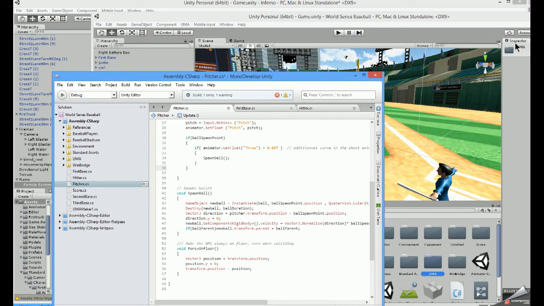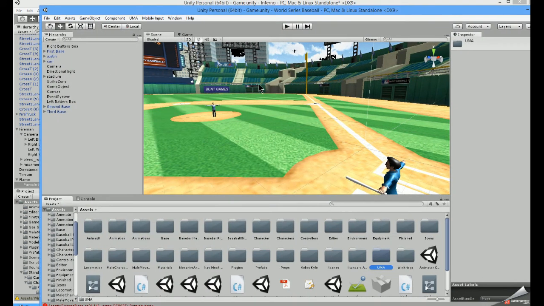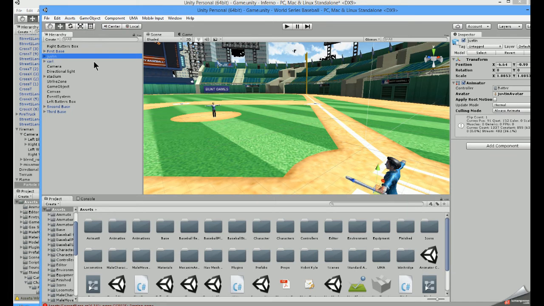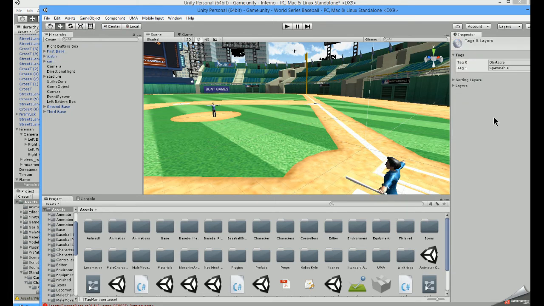Next, you need to go on Inspector. Now, and then I just click on anything. Just gonna click on Justin right here. There you go.